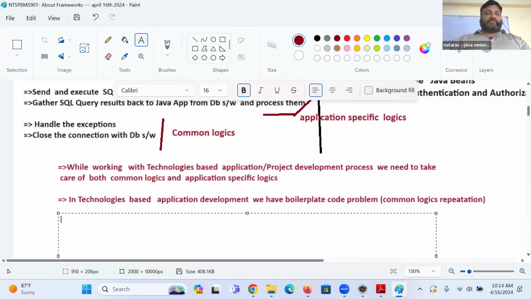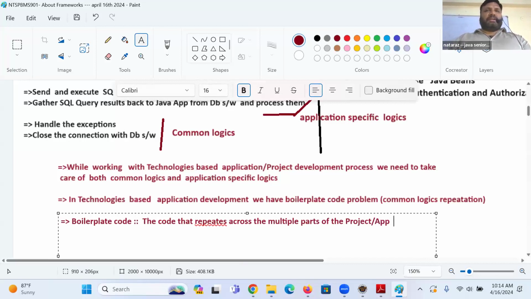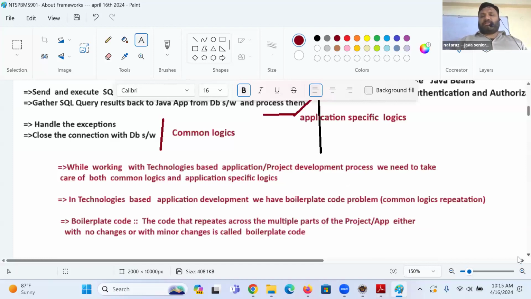Yes. What is this? Boilerplate code. The code that repeats across the, what is that? Multiple parts of the project or application, either with no changes, or with minor changes, is called what, guys? Boilerplate code. Are you understanding my statement, guys?